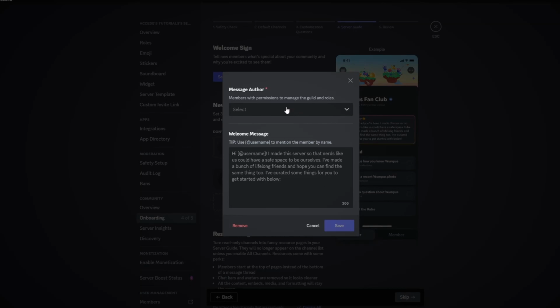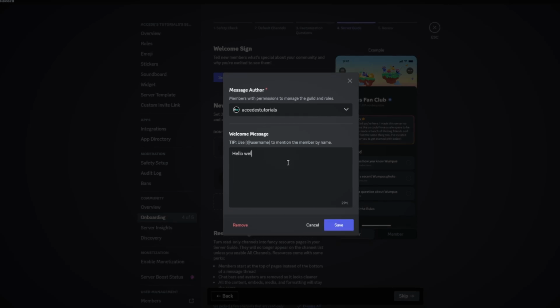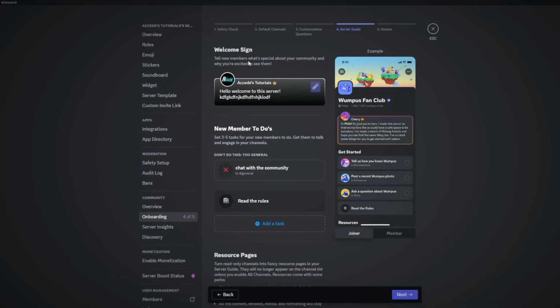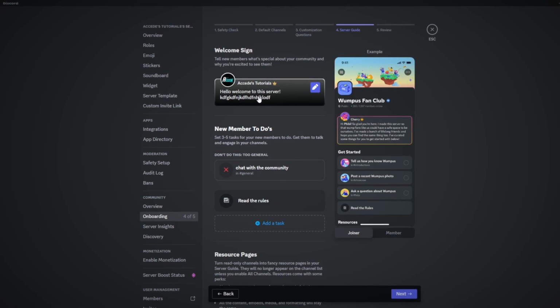If you click set up welcome sign, you could choose the author. So let's just choose me, and then you could choose a welcome message here. So this is the default here, like hello, welcome to this server, whatever. And then you can have a bunch of other text here. And when people join, you can save this. So it says tell new members what's special about your community and why you're excited to see them. So they'll get this welcome sign when they do join the server.